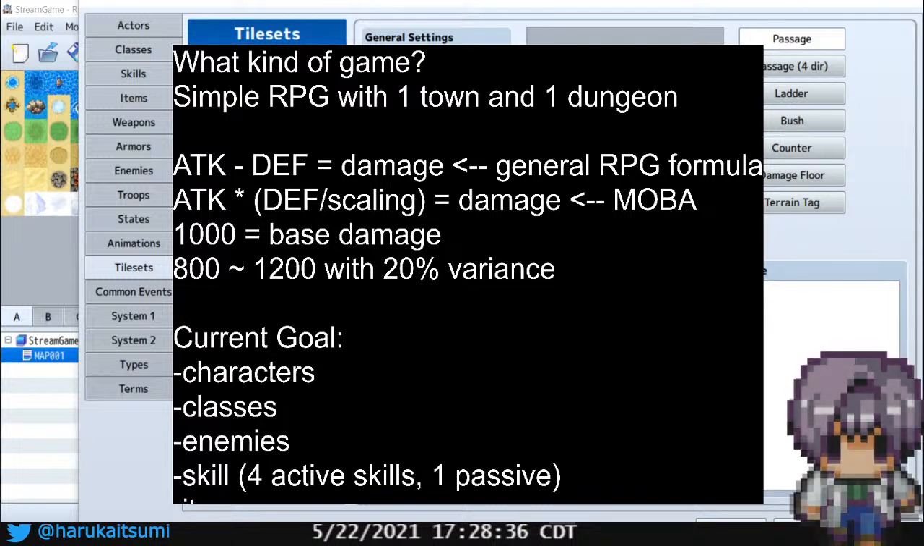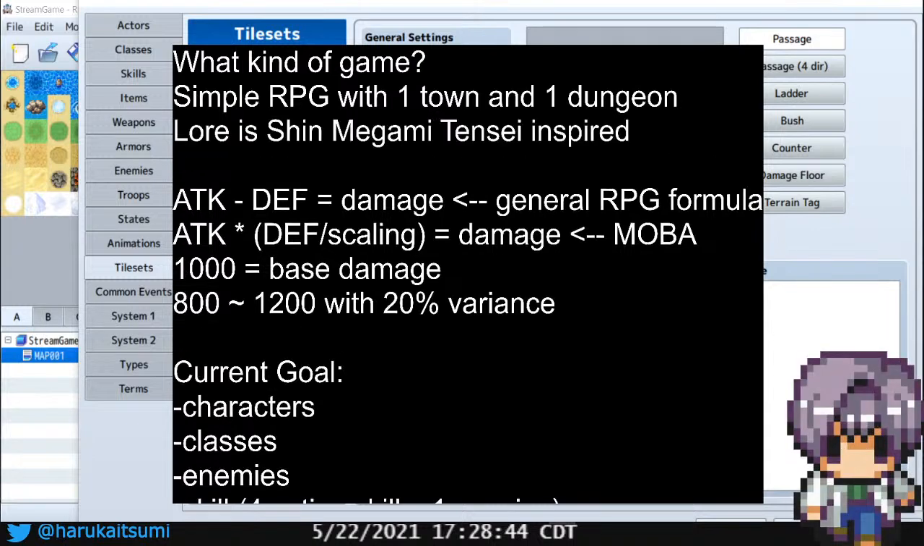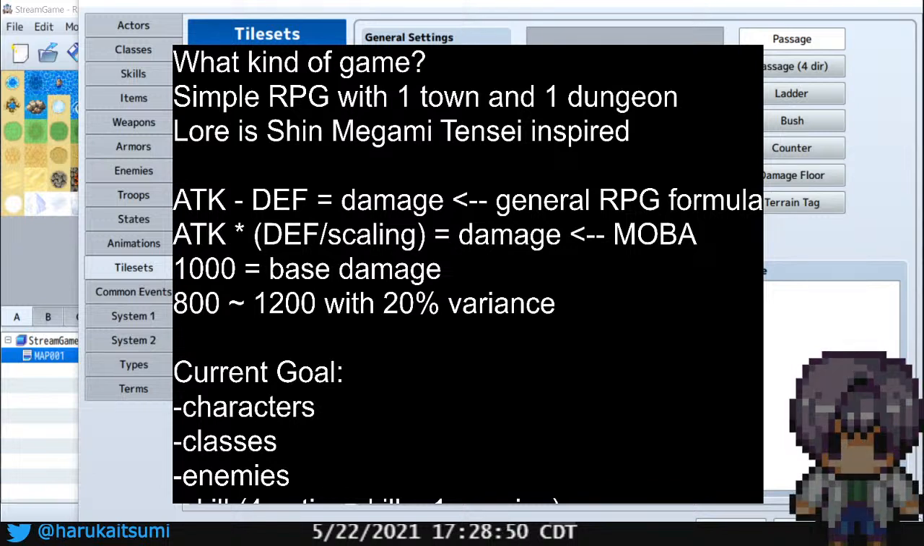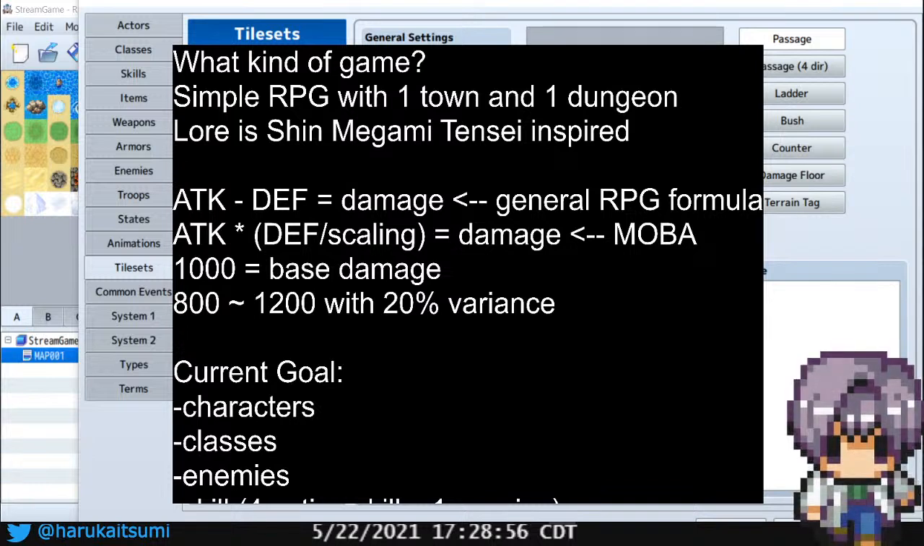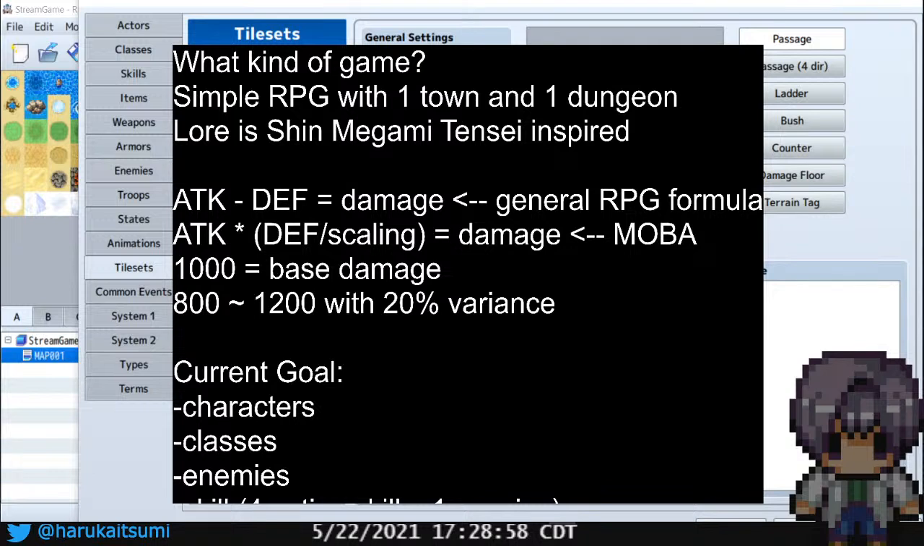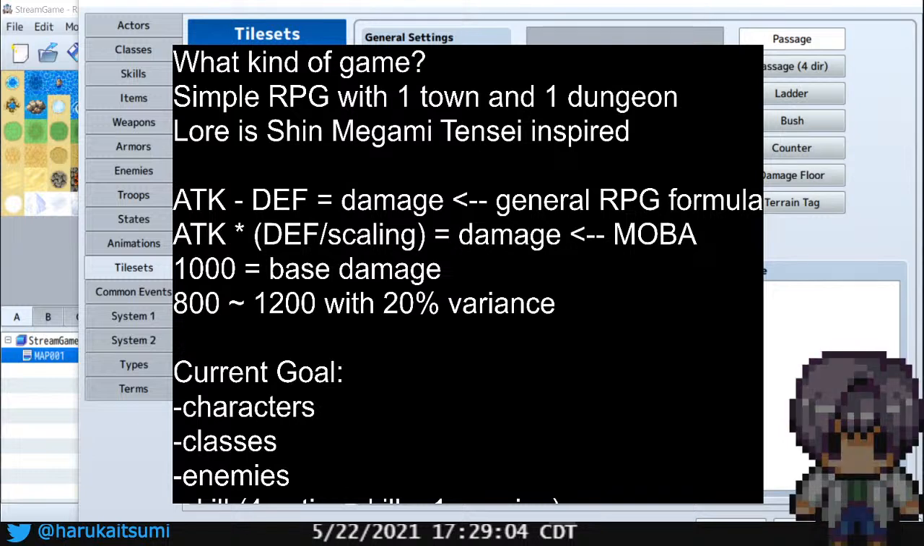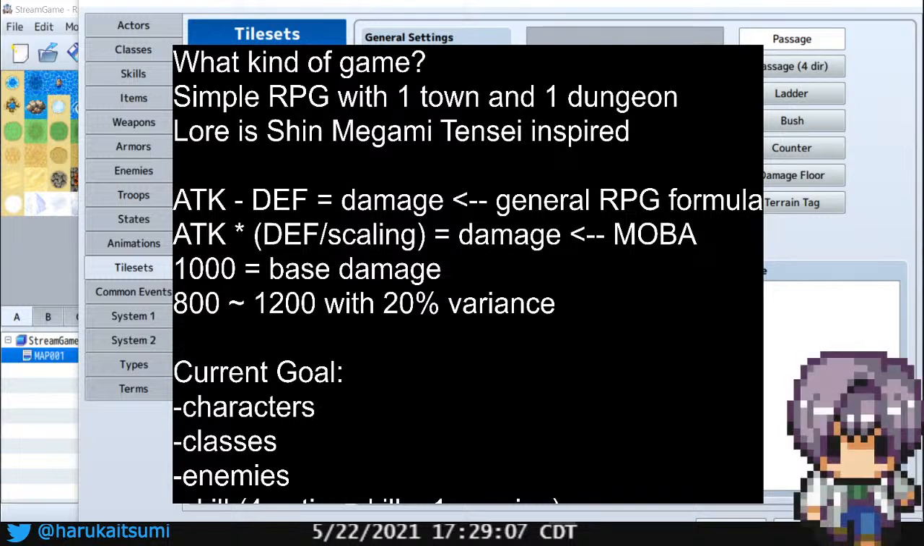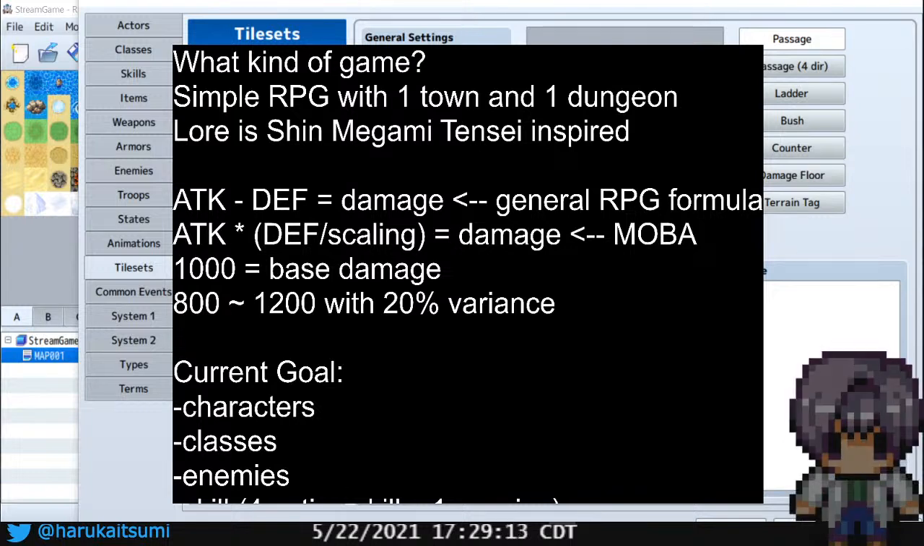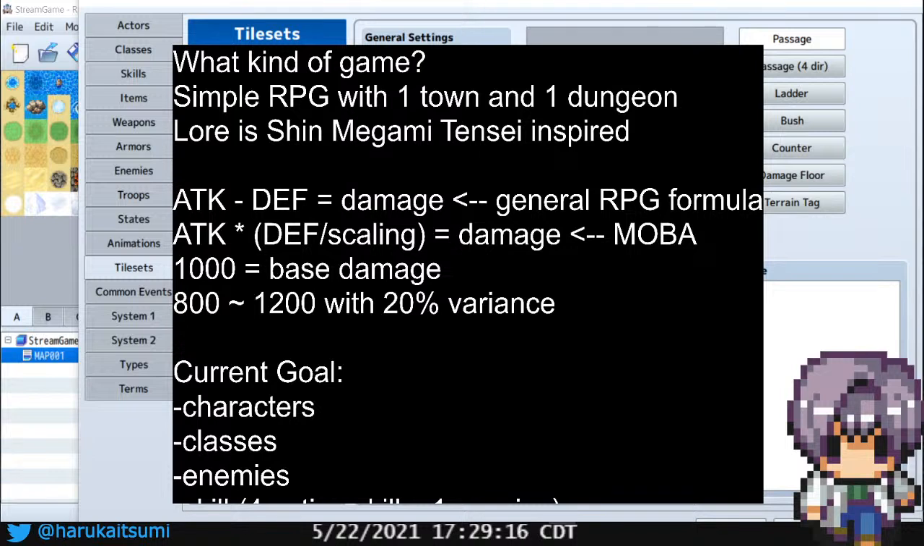Simple RPG with one town, one dungeon. Lore is Shin Megami Tensei inspired. It's going to be super simple, super chuuni... jeez, I can't even think right now. I don't know. It's going to be very simple. It's going to be very cheesy. But I guess we should make it at least somewhat convincing. If you have any other lore that you want to throw out there, go for it.